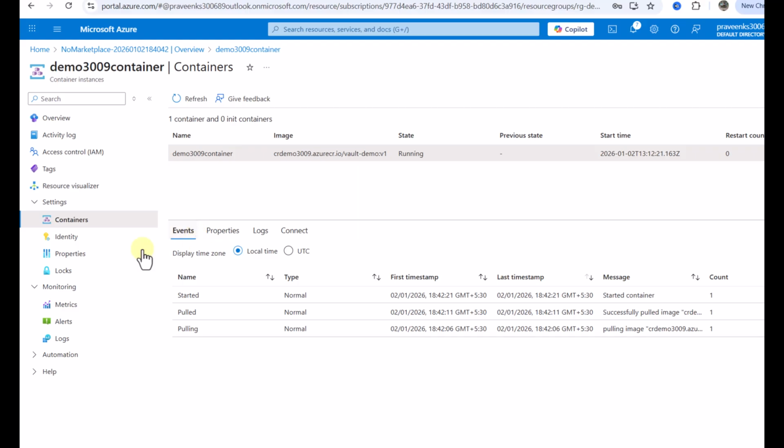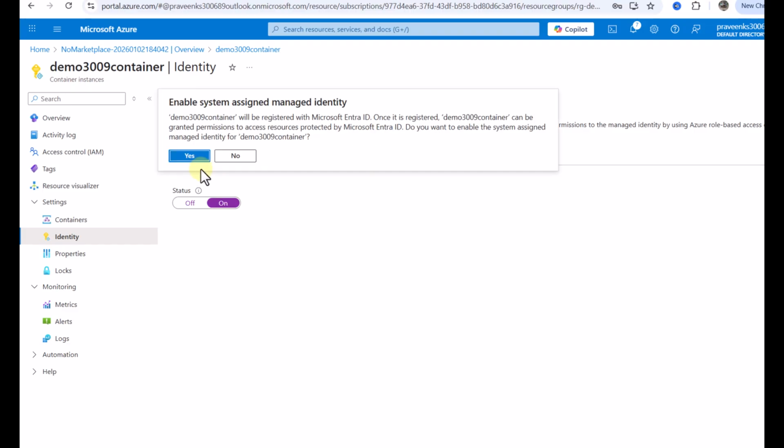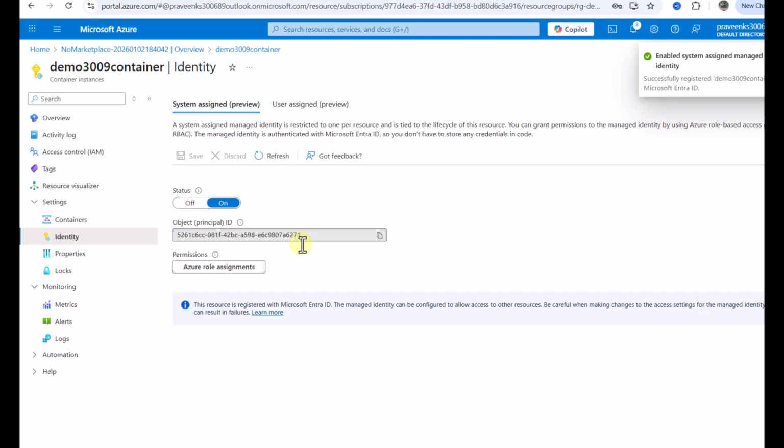I will just go to my portal. Under the settings of the container, you can see this identity option. I'm just going to go over here, and you can see there are two types of identities, system assigned and user assigned. We haven't created anything specifically, so we are just going to rely on the system assigned identity. I'm just going to click on save. Now this is saying they are going to enable the system identity for this particular resource, and it has created that.